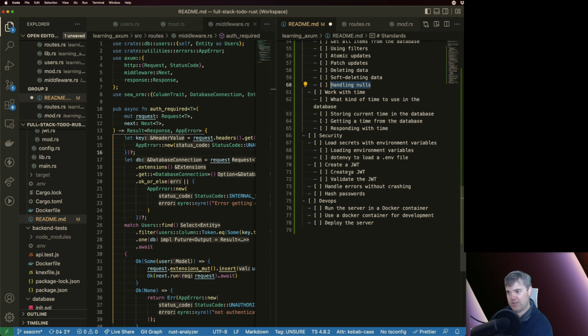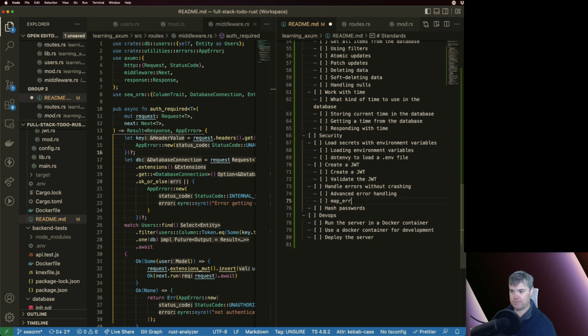Okay, create the JWT, validate the JWT, handle errors without crashing. So this will be advanced error handling, or basically an app error. So advanced error handling, which means we also want map error. So map error. And I don't think I necessarily need to introduce the question mark in its own lesson. I don't think we're going that sort of basic with this.